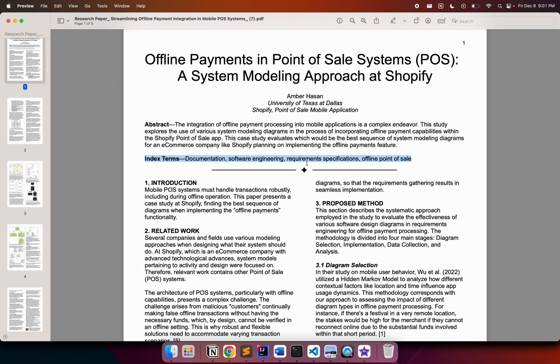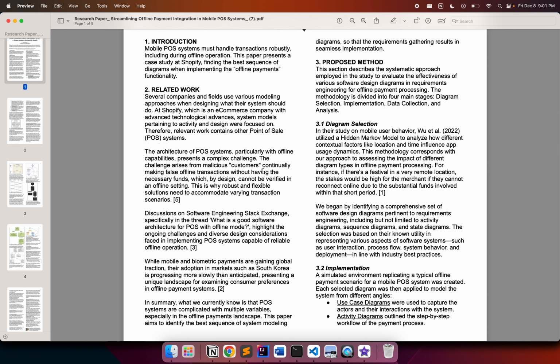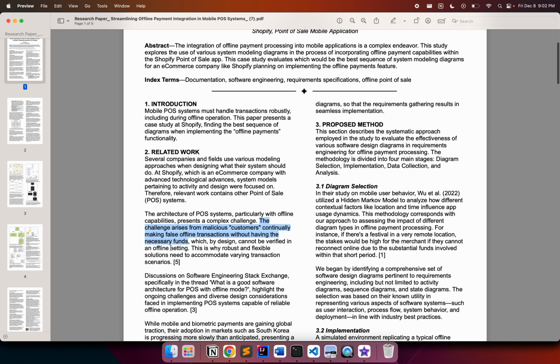So we have our index terms and we have our introduction. So this paper is a case study, and we're going to find the best sequence of diagrams when implementing the offline payments functionality. We do have some related work. You can see that this challenge arises from malicious customers continually making false transactions without having necessary funds, which cannot be verified in offline setting.